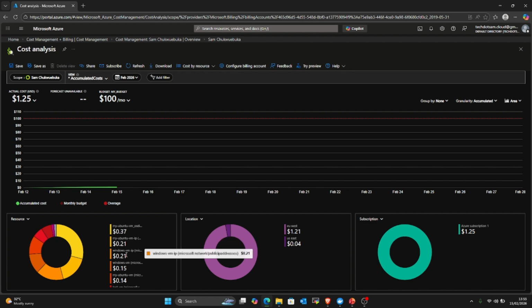And I have deleted my Windows VM since 2 days ago. However, the Windows IP address is still there, and it has cost me $0.21, right? So you might think this is small, but imagine if you leave small things like this unattended to. Before you know, you are going into thousands of dollars in debt of resources that you're not even using.